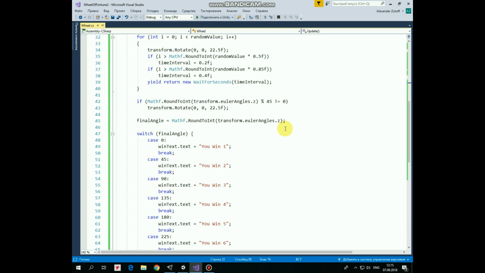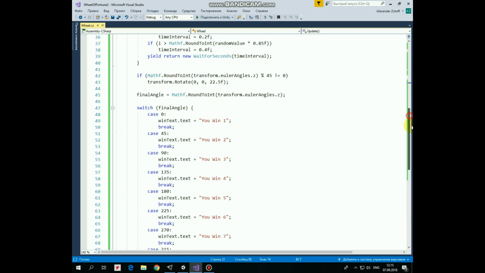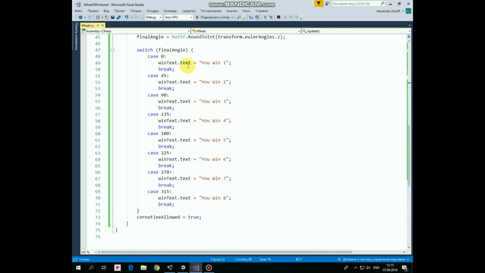And then in the switch statement, we set the win text value according to the wheel's final angle value. So if it's 0, then the arrow points at number 1, and win text shows you win 1 sign. If final angle is 45, then the arrow points at number 2, and win text shows you win 2 sign. And so on. At the end of the coroutine, we set coroutine allowed to true, so we can spin the wheel one more time. That's the script.